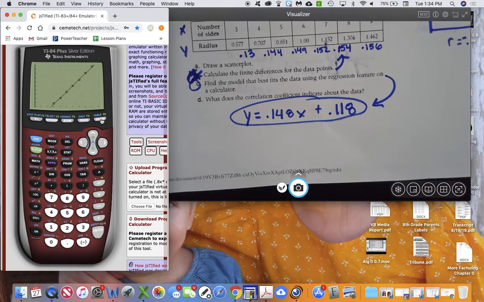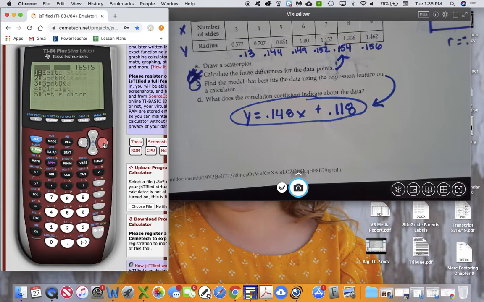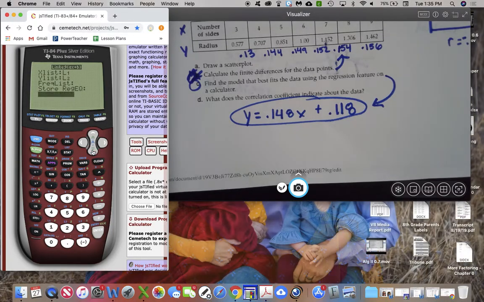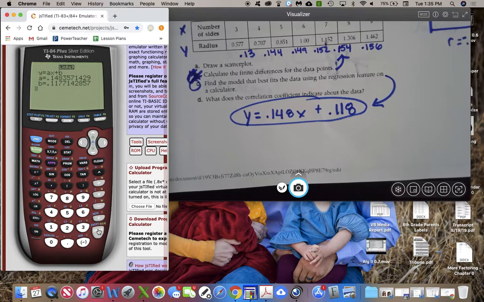Hit your stat button. Stat button right here. I'm doing it up here on the board. Stat. Go over to calc. Go down to linear regression. Go down to calculate, just like we did before. These are the same steps, and click enter. This is where you got your function from.